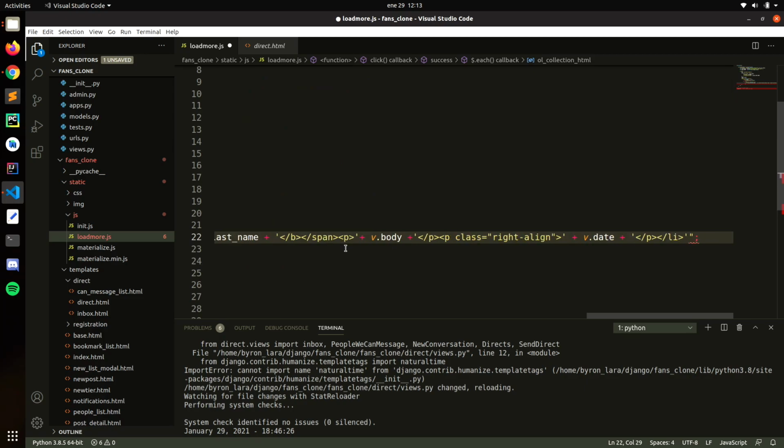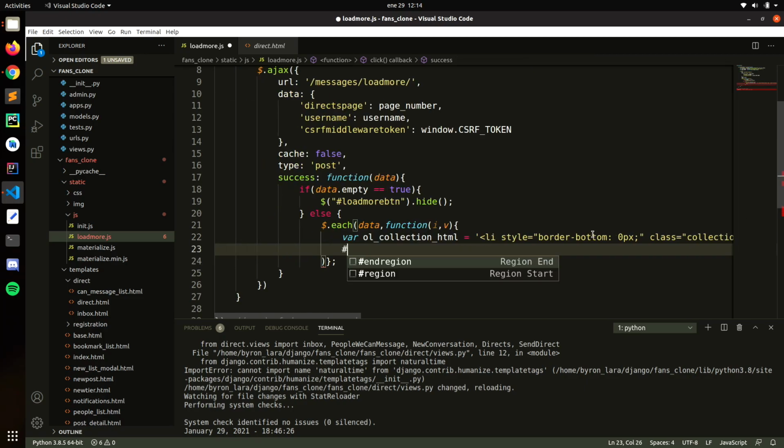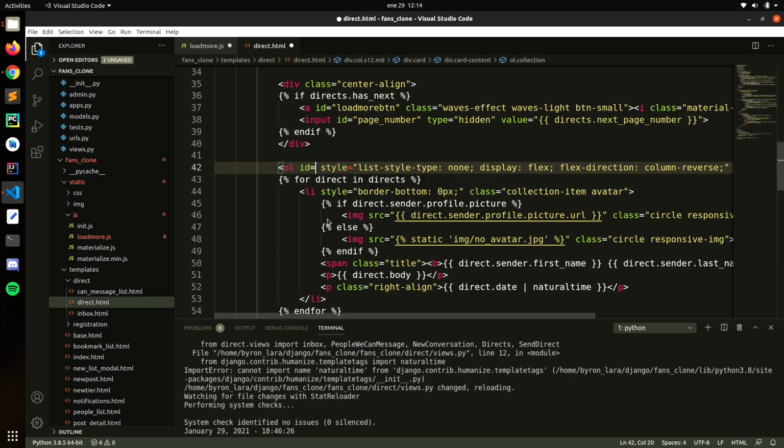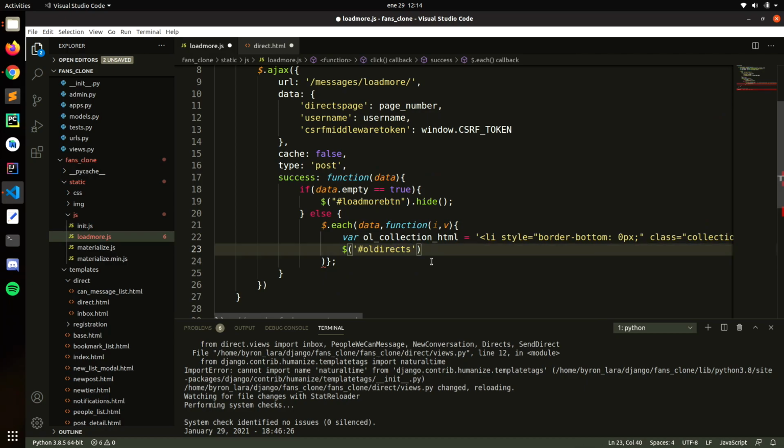Anyway, so let's forget about this for now. So now, let's put all OL direct. This is the OL here. So we need to set an ID for this one. So let's put the ID OL direct. So here what we're going to do, we're going to append, of course, this HTML data that we just generated.